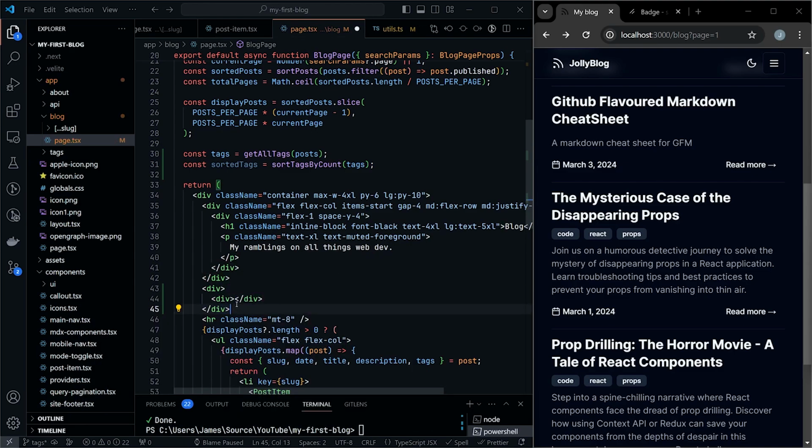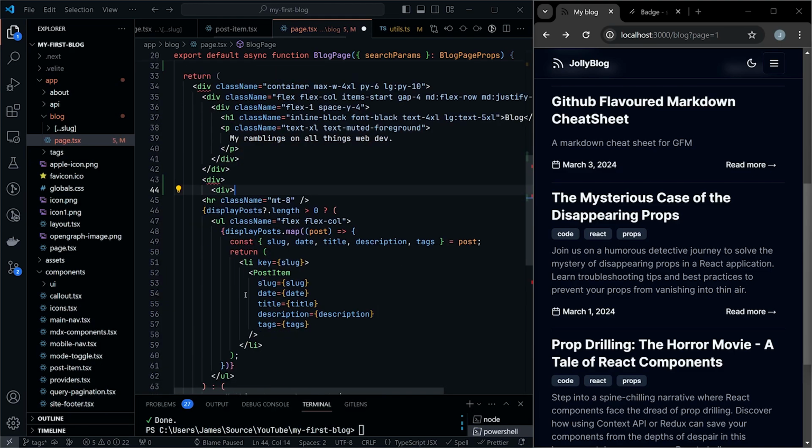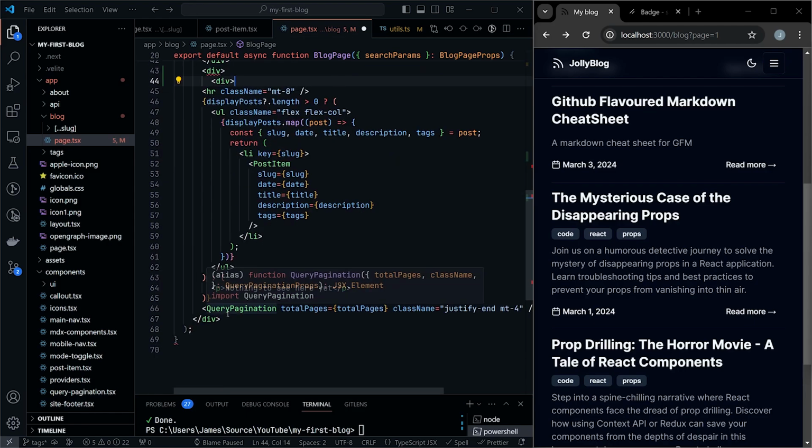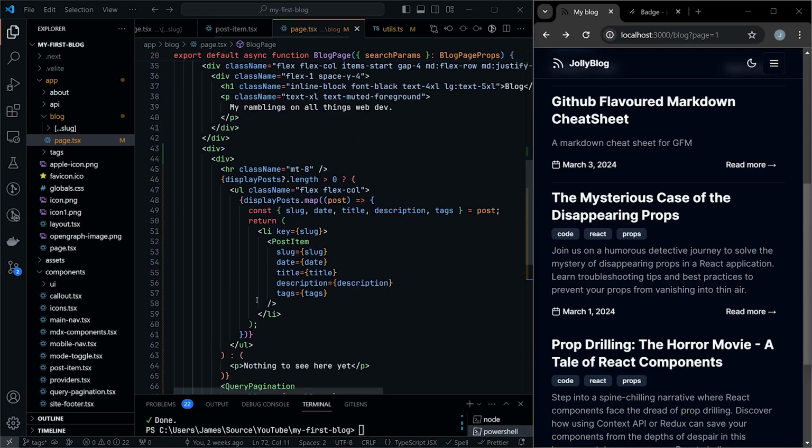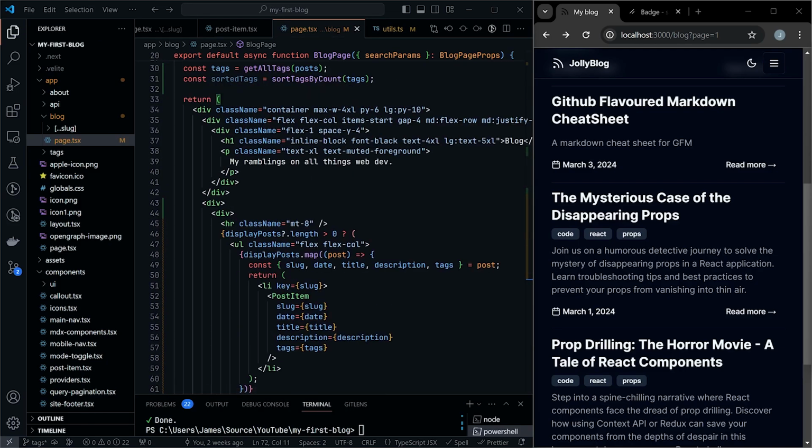And then what we'll do is cut these two here. So we'll just get rid of the closing brackets there. And then underneath everything, including the query pagination, we're going to add the ending to those divs. So here, we're going to add it like that. So now that we've got that set up, we can go ahead and add in our new class names so that we can style this.